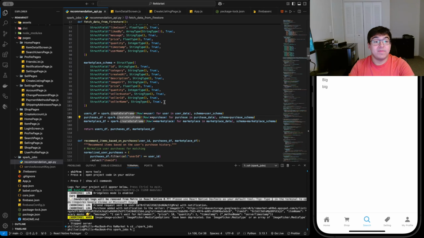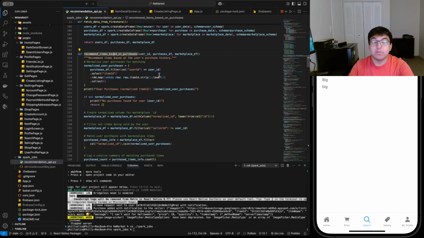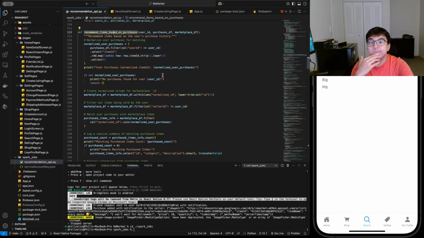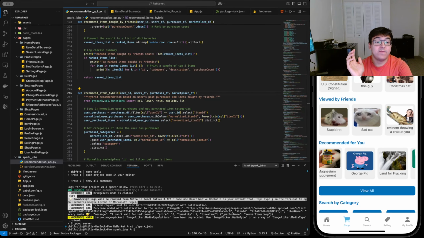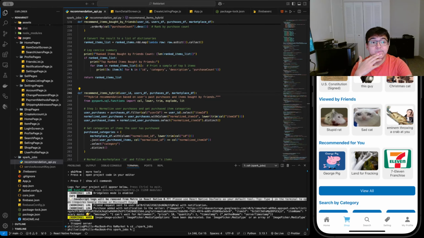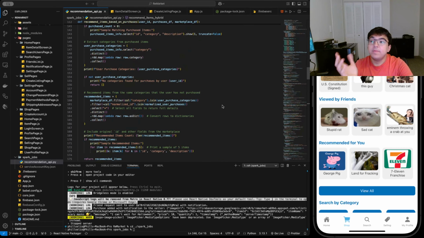So from here we create a data frame, and here is the actual algorithm. Well, okay, I should elaborate. This is part of an algorithm. Down here we have this recommend items hybrid. This is what we ended up using for our recommended for you recommendations. Let me just go through the code.